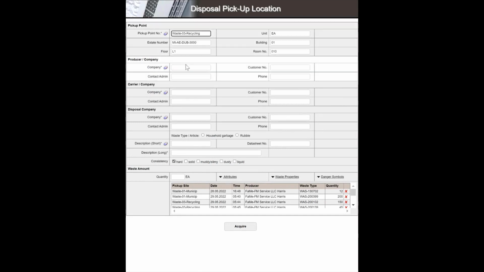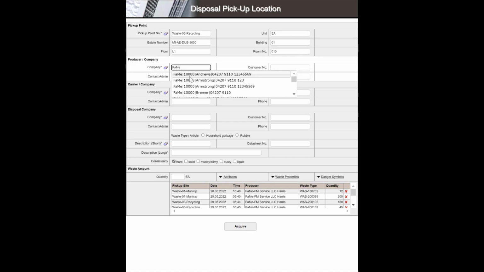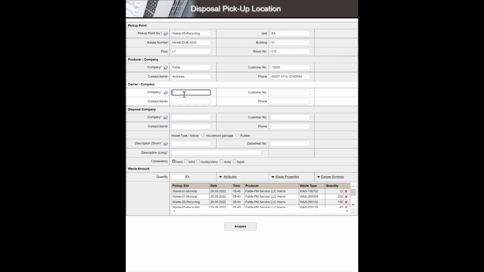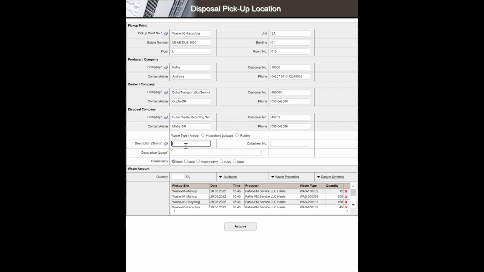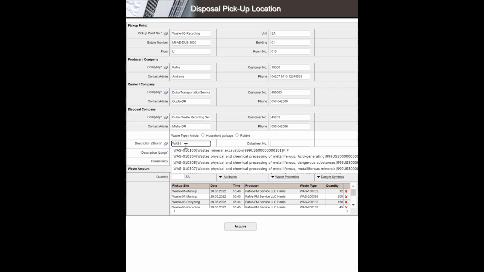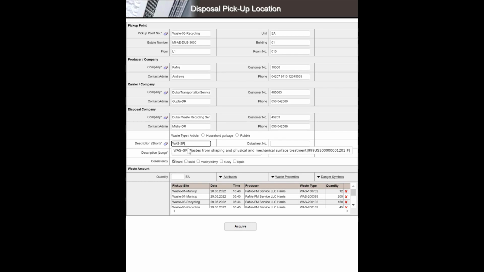Now we show the tablet version for waste collection without barcodes. The operator selects the waste collection point. The waste polluter. The transportation company. And the company which is responsible for the recycling or disposal process.